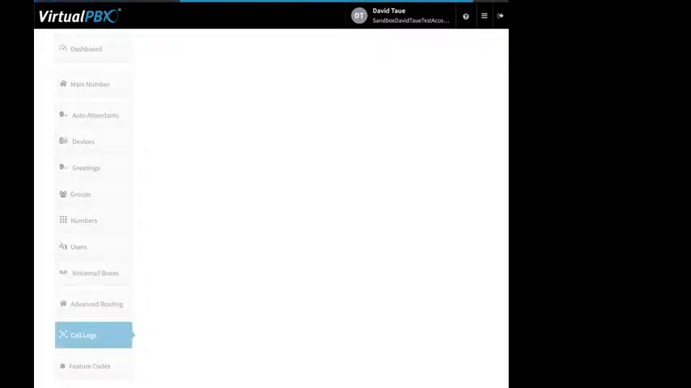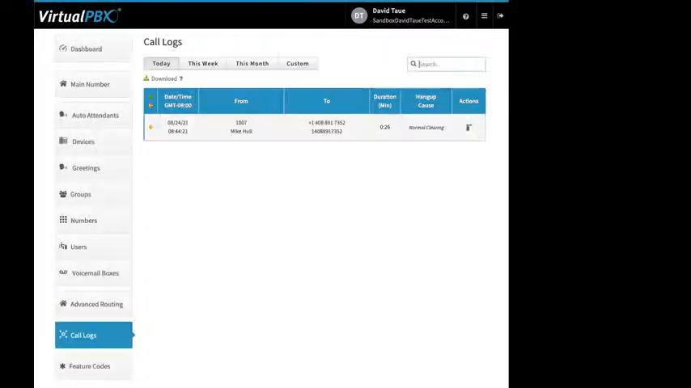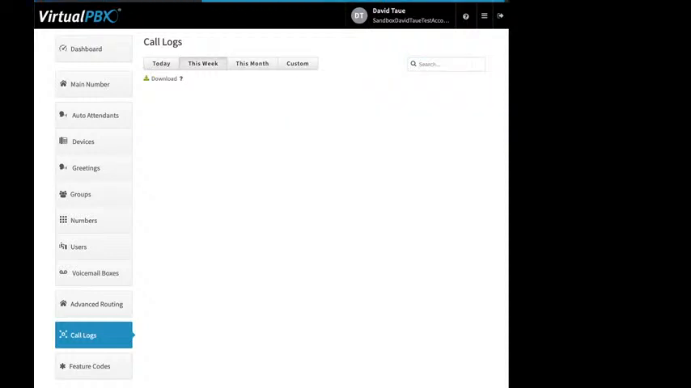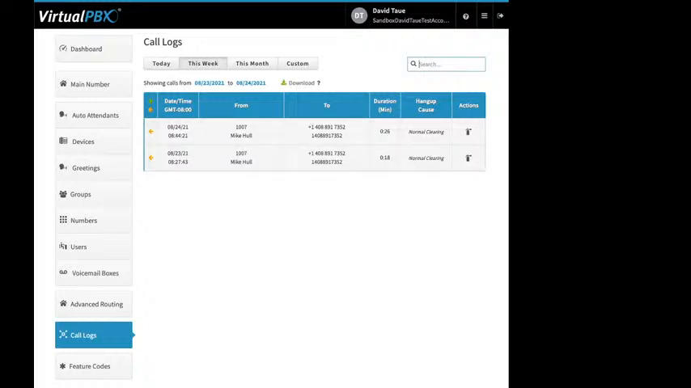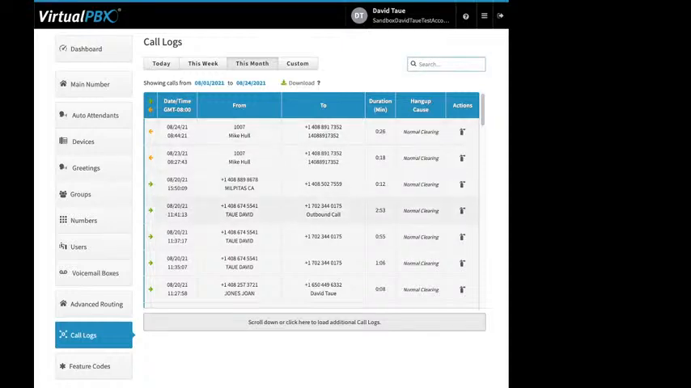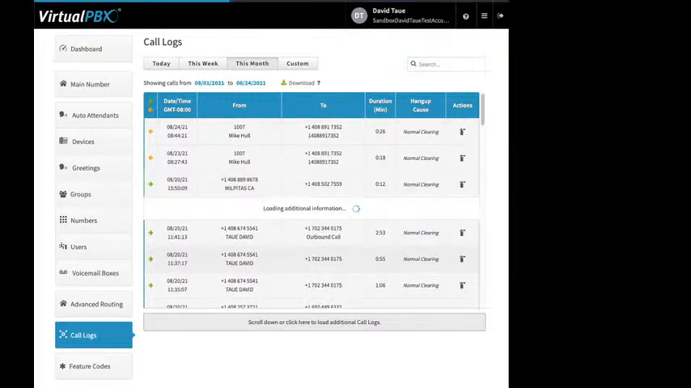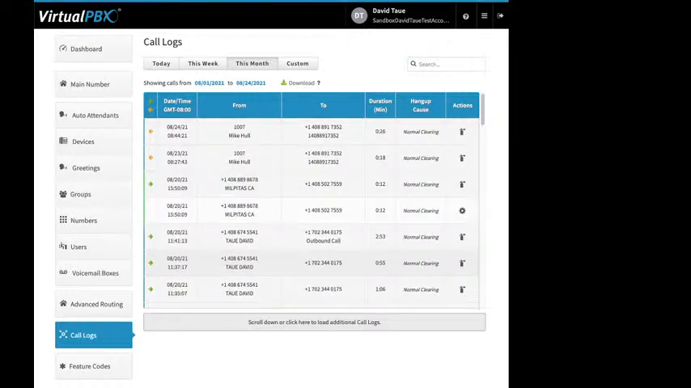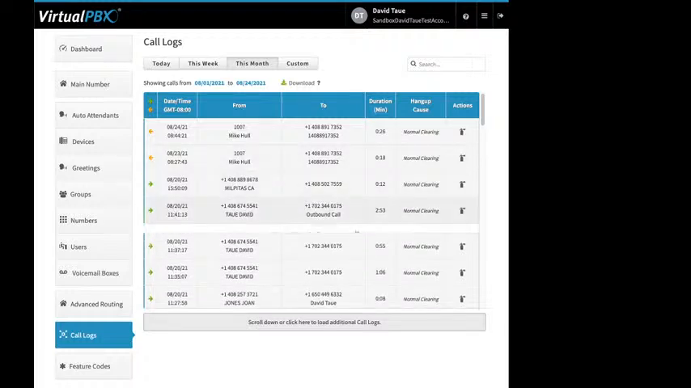The call logs show your call activity on your account. So today I've had one outbound call on this account here. I can change it to this week. See, I've had 2 calls go out. I can go to this month. And now I can see I have more calls. A little green arrow to the right means that's a call that came into the system. A little yellow arrow to the left means that's an outbound call.